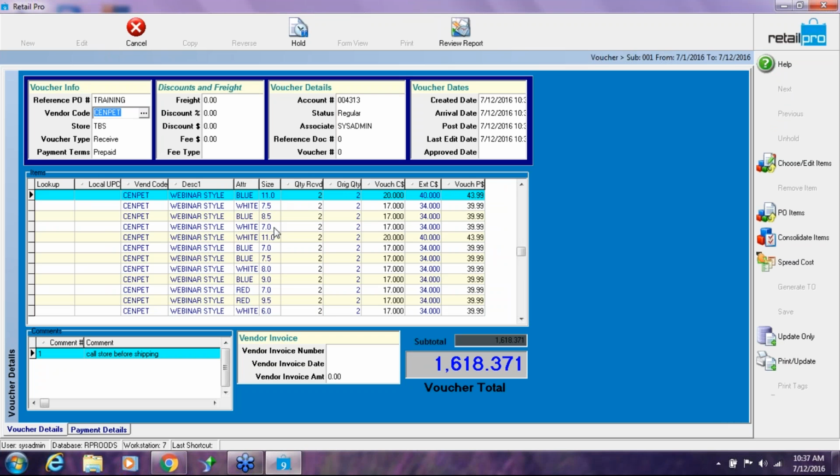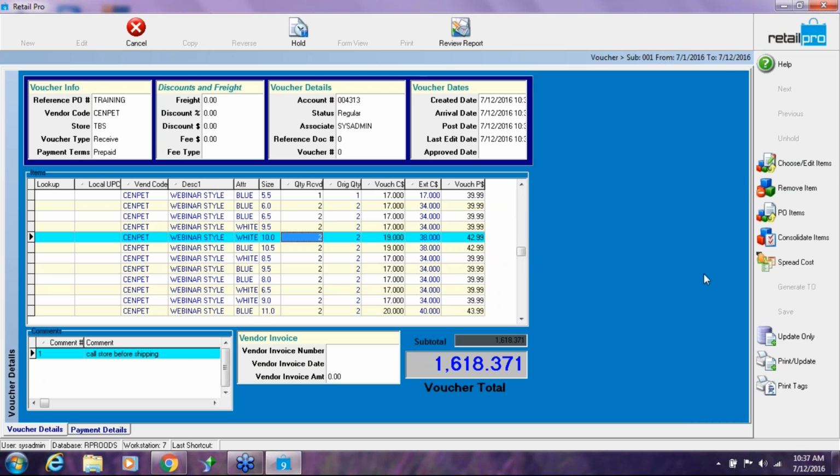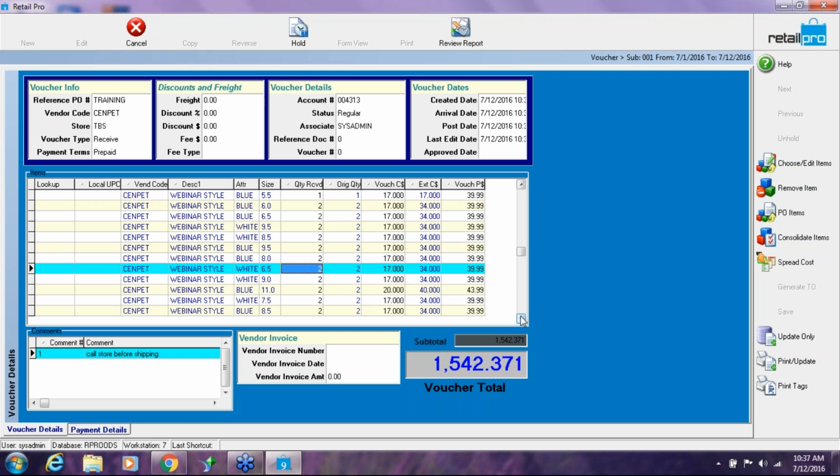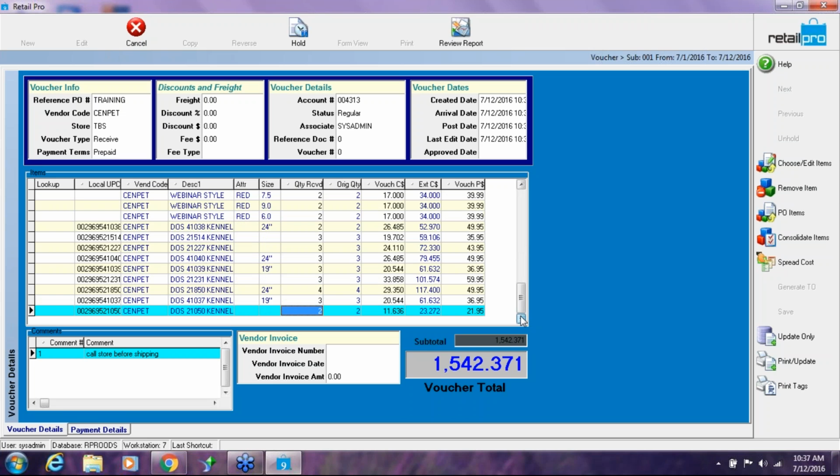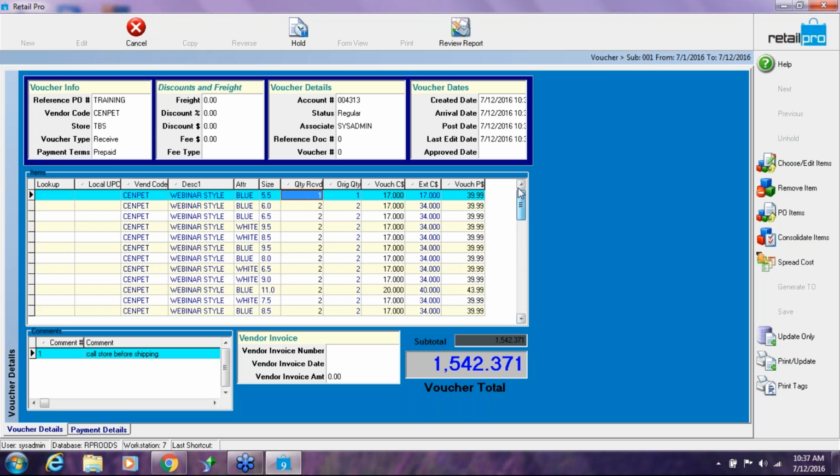Okay, now if we look through here, I shouldn't have any more size 10s. Well, I did actually. So I'm going to remove this item. I'm going to remove this item. We're going to double check. Okay, I think I got them all.